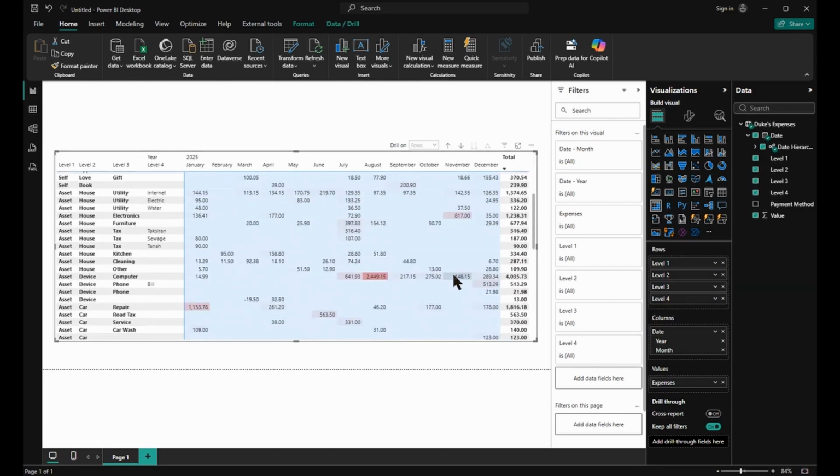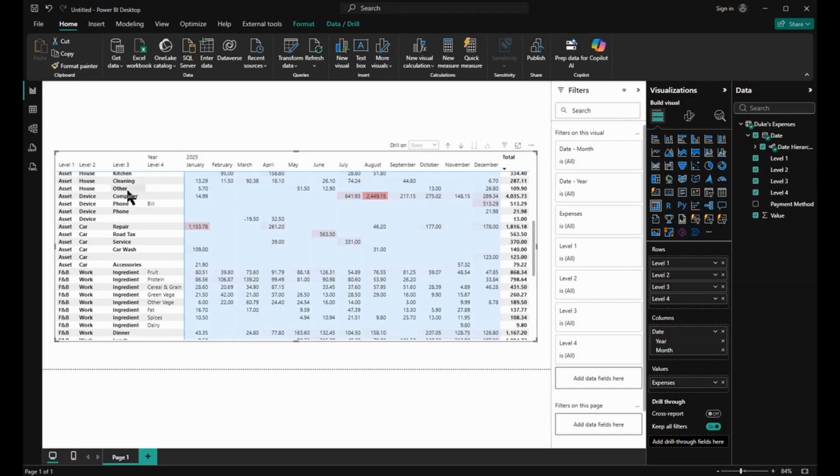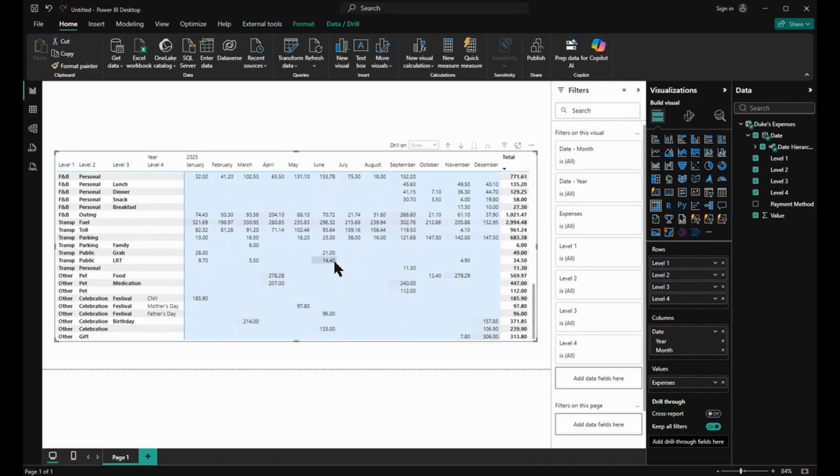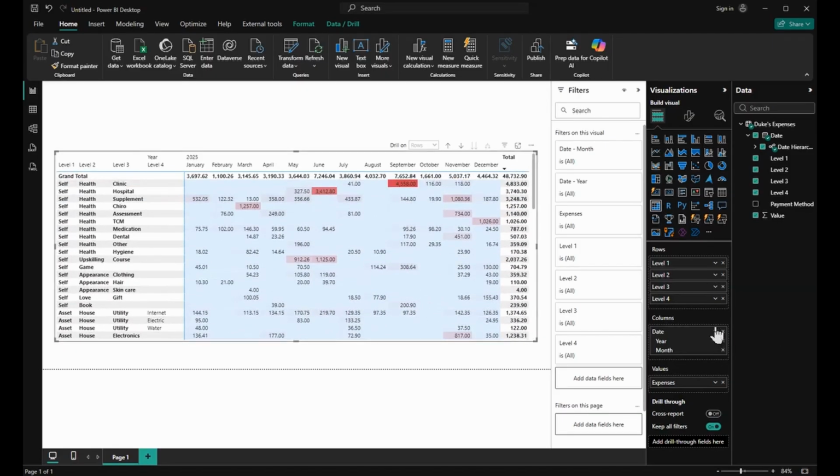Let's scroll down to find if there's anything towards the bottom of our matrix visual which are high in expenses. Seems like Duke in August he spent on computers about 2,000 plus. Then for his car repairs in January he spent about 1,000. By using the columns field well and conditional formatting, we are able to find out Duke's expenses across the different months and the different categories, as well as highlighting the high expenses across those different categories.